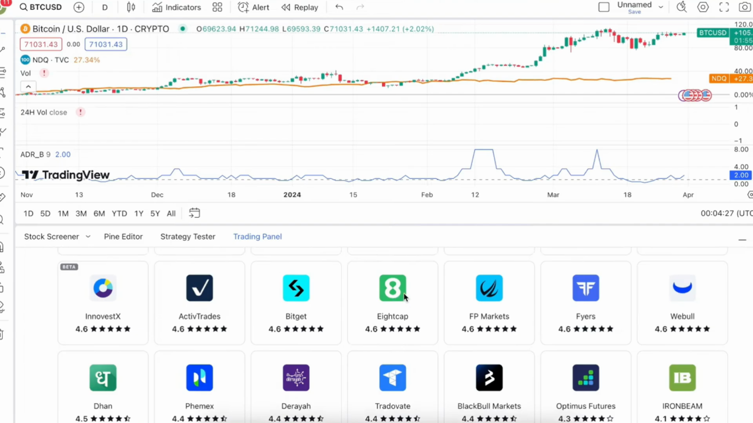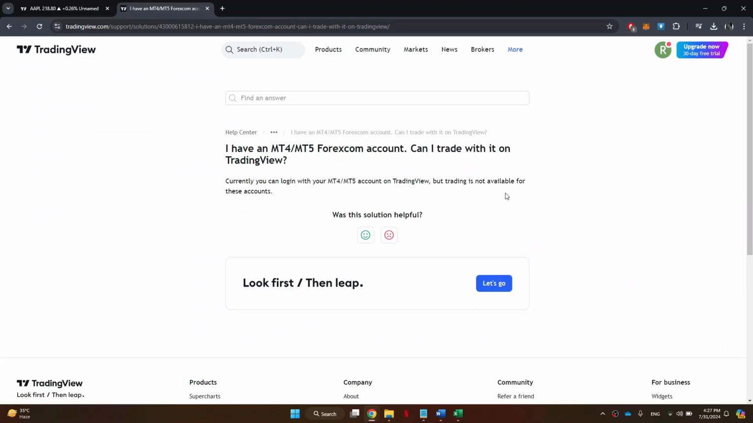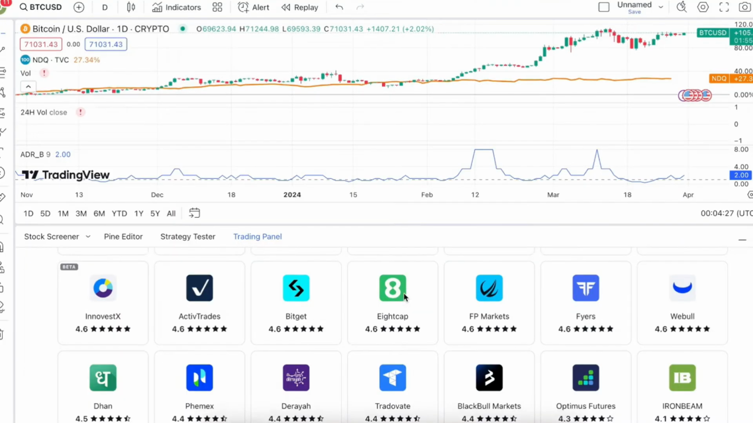But you won't be able to find MetaTrader in this list, because as you can see, currently you can log in with the MetaTrader account on TradingView, but trading is not available. So basically, you will need to choose from one of the available brokers and then start trading.